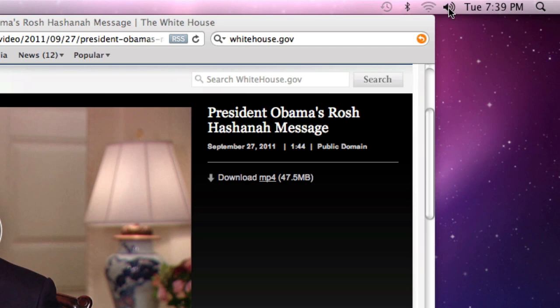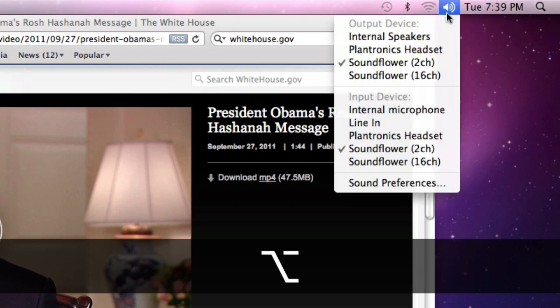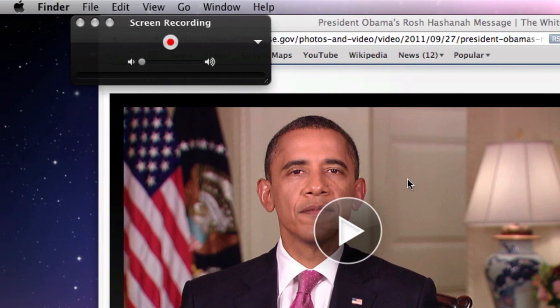I'm on the left hand of my spacebar, two to the left, Command and then Option. I'm going to hold Option down and click on this sound icon, and it says the output device is Soundflower 2CH. Great. So now I'm ready to go.